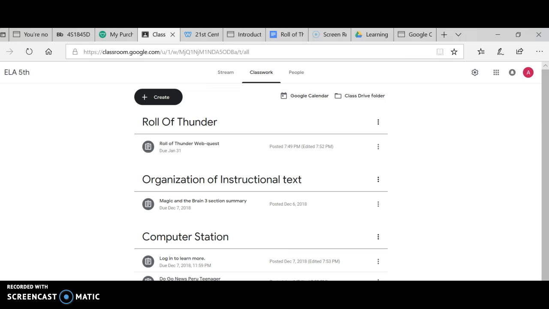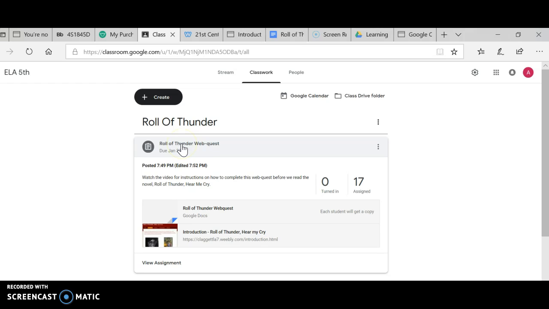novel. So, regardless of which hour you're in, fifth, first, second, if you go to classwork in Google Classroom, you're going to be able to see your assignments. Your assignments are organized based on different topics. Before we were doing just regular computer station, here are the various articles we were doing. But we're going to go to the Roll of Thunder Webquest. And a Webquest is where we do a quest, a special search on the internet.